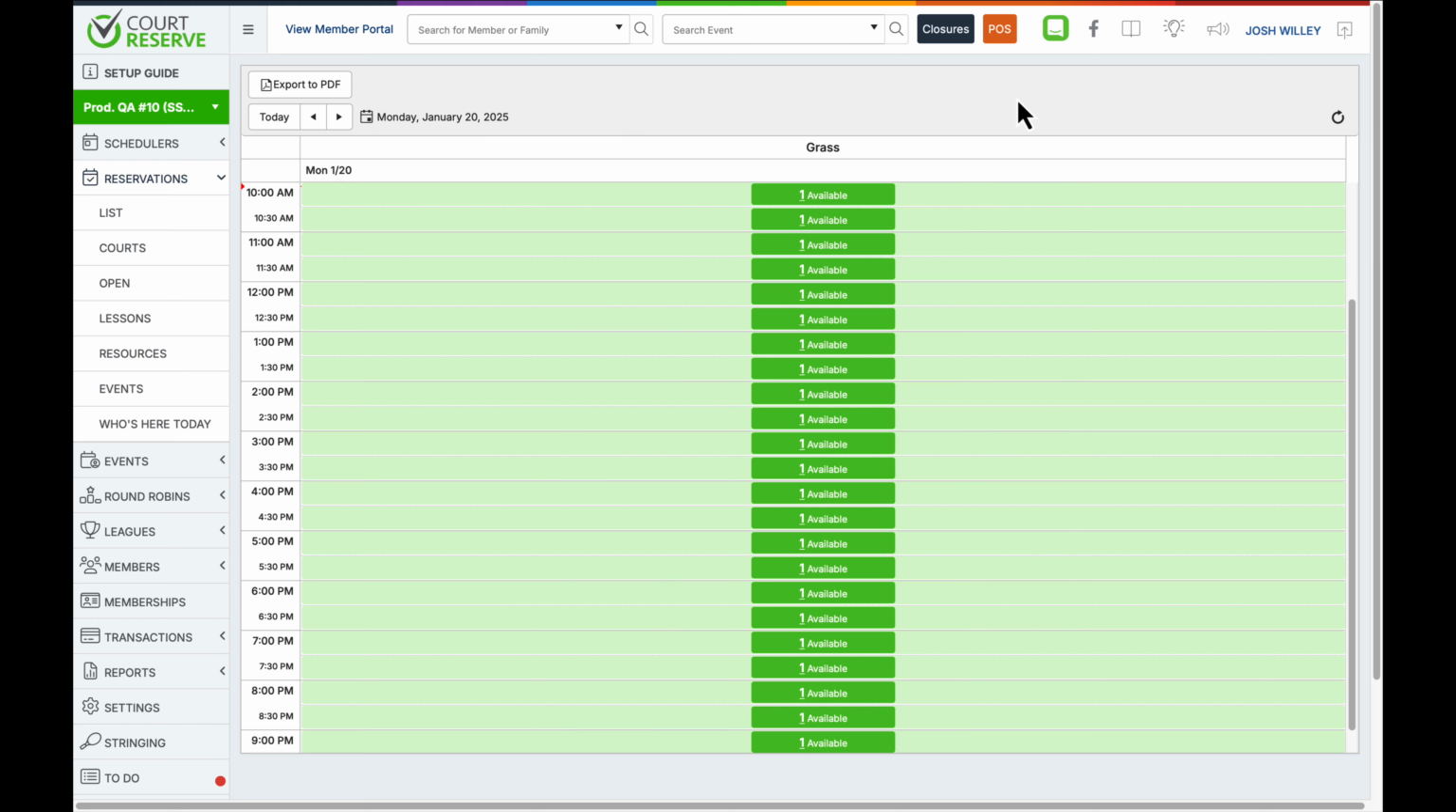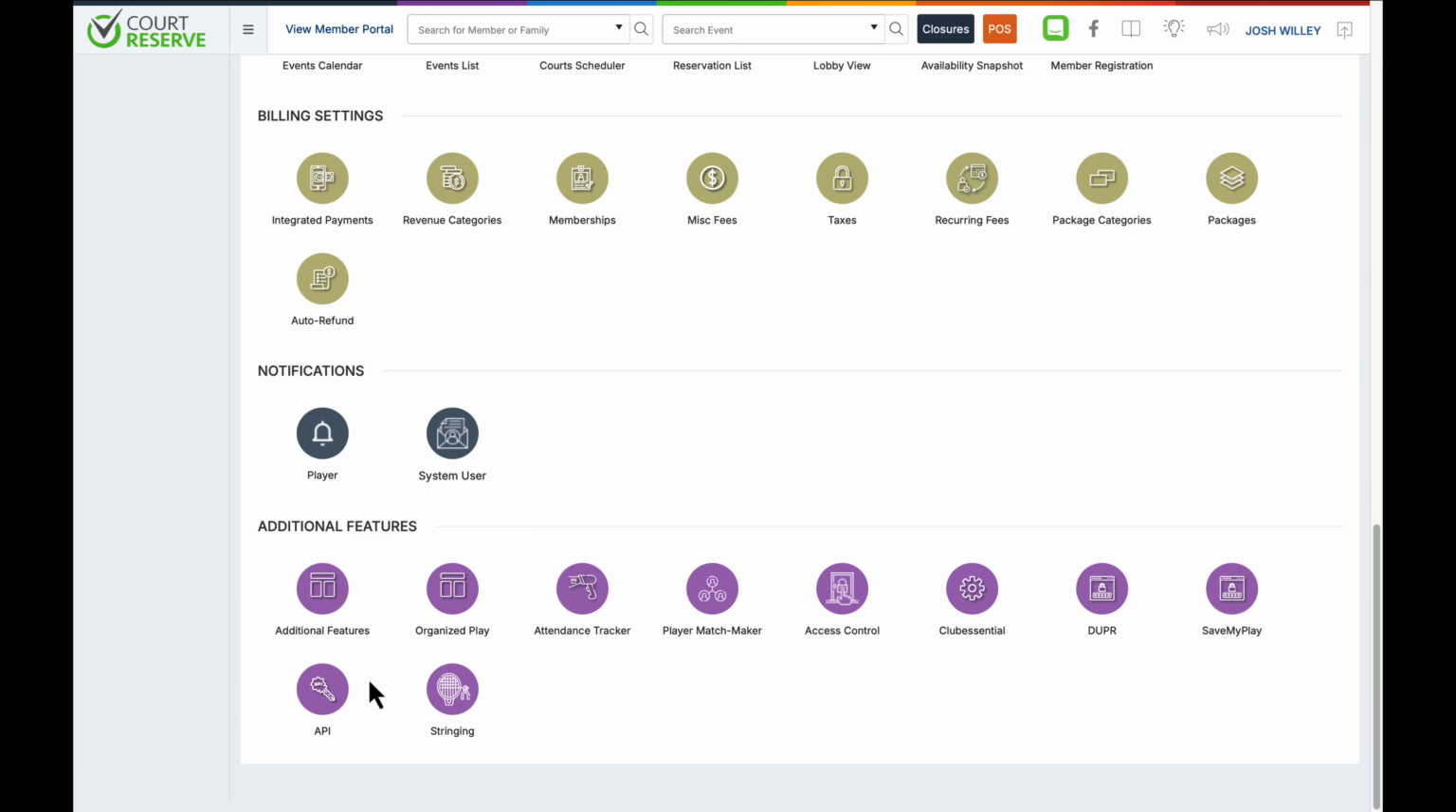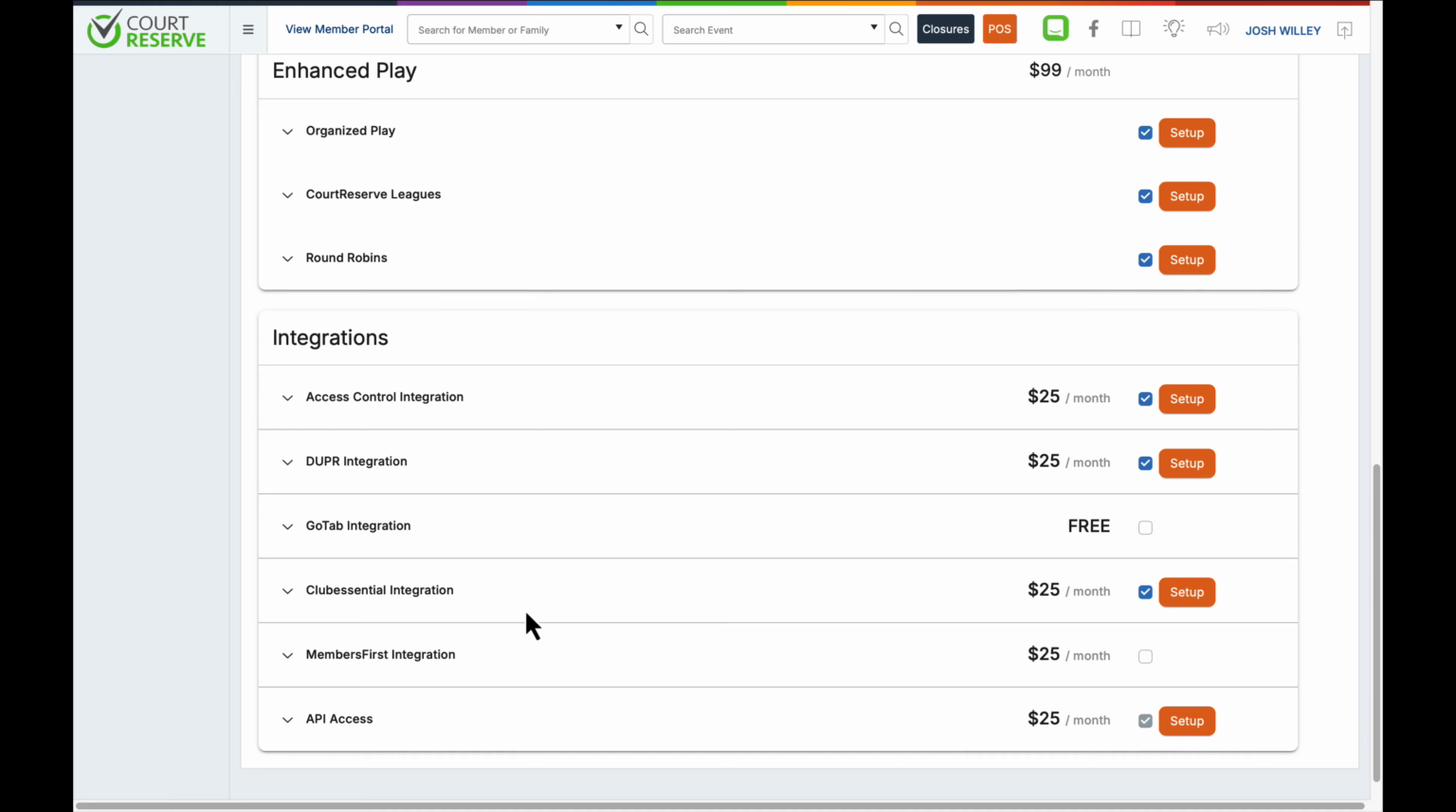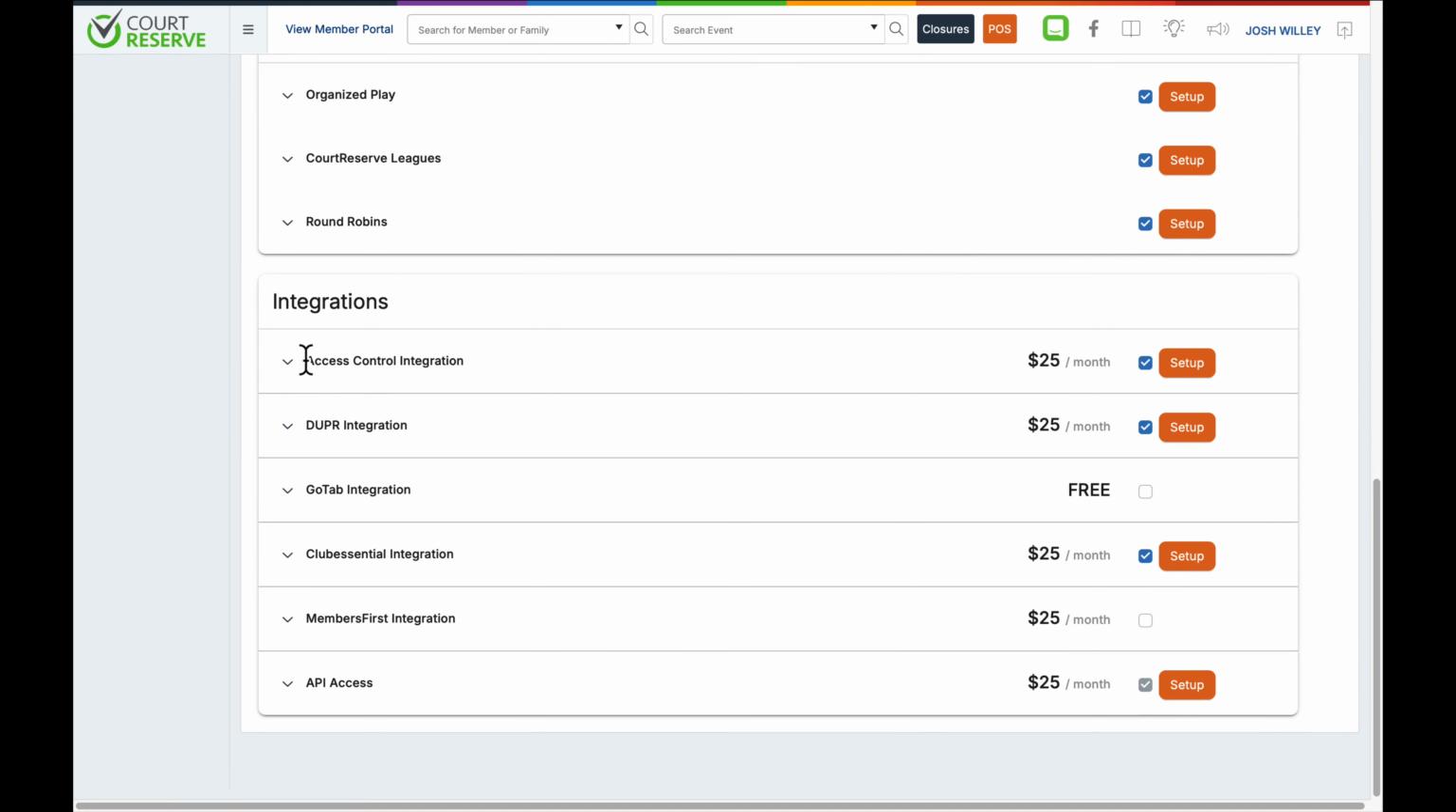So to get started with enabling this additional feature, we'll want to go to settings on the sidebar, and on the bottom row, the additional features row, we can go to the additional features page and navigate down to the integration section. Once we enable the access control integration, we will have the setup page here. And if we go back to the additional features page, we will also now have the access control page from this row as well. Once we click on that page, we are going to be able to select our provider.